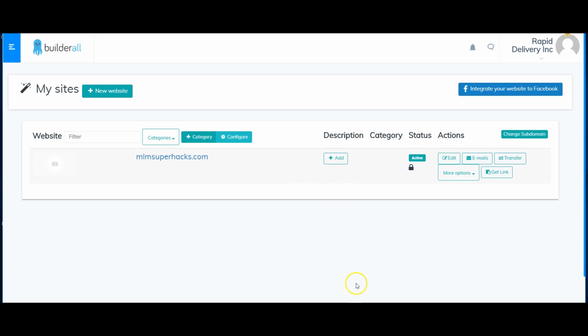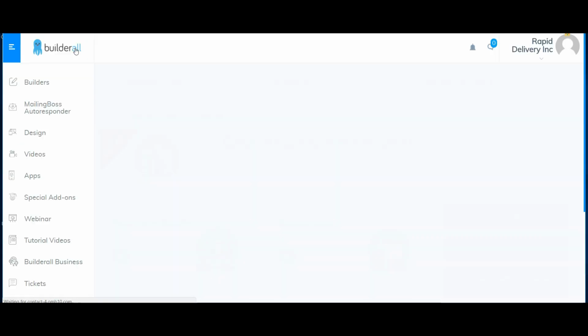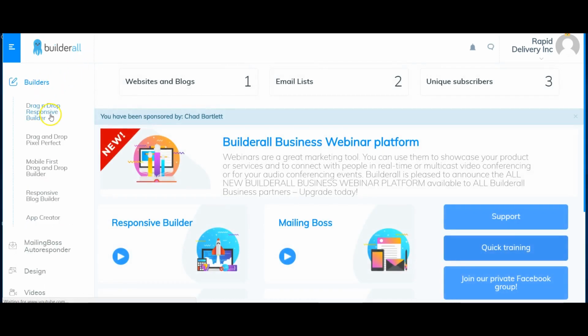So you've already attached your domain name if you decided to go ahead and attach your domain name. So what we're going to do is go back into our BuilderAll site, and let me just go to the home page in case you forgot how to get here. So we're logged inside our BuilderAll account. We're going to go to Builders. We're going to go to our drag and drop Pixel Perfect Builder. We're going to go to My Sites.